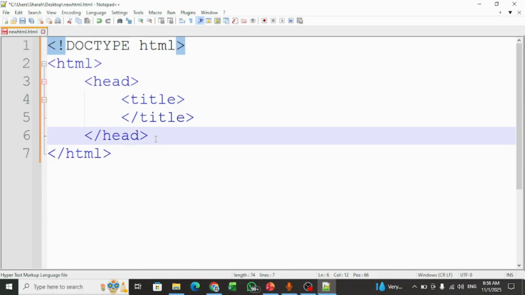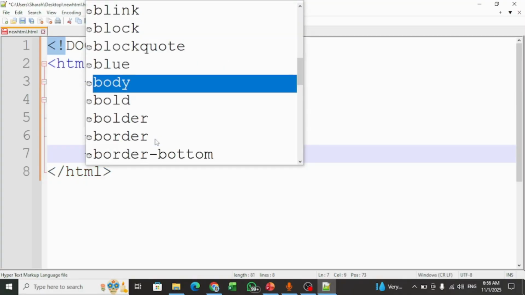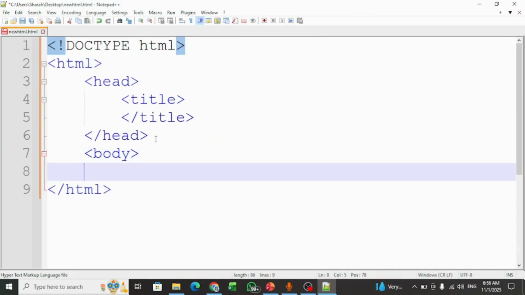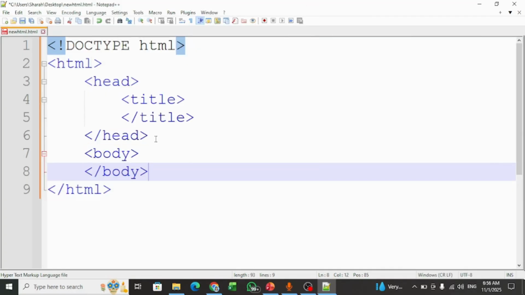After the head, there is one more element. It's called body. It's the only visible part of the HTML document. Already we have discussed the body tag. So this is the basic syntax of HTML.